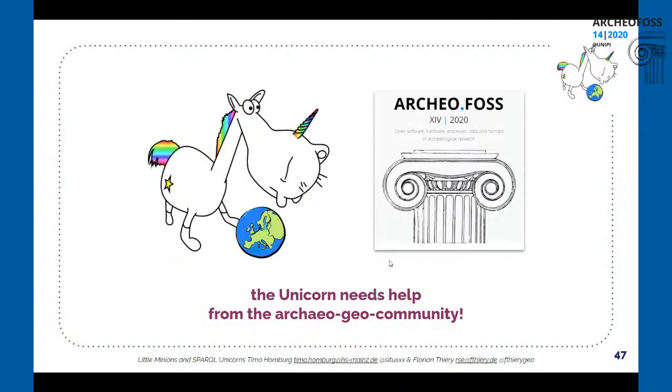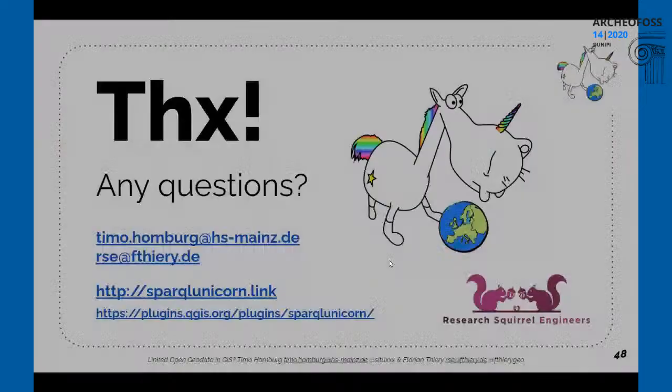This is basically what we wanted to convey in the presentation. We have shown you one example for a Sparkle Unicorn tool. We would appreciate any feedback and any hints on how we can make those tools better accessible for the archaeological geo community, and would appreciate any help that you might give us in any form.